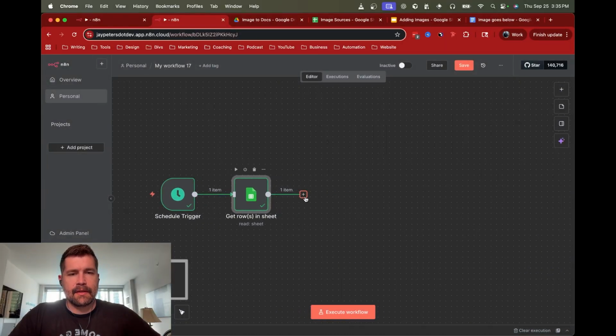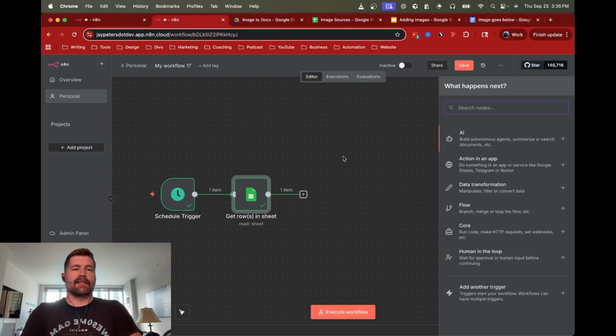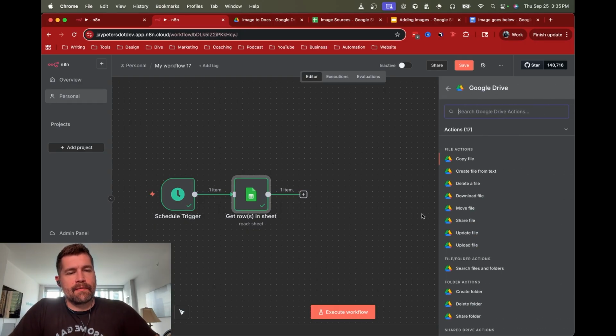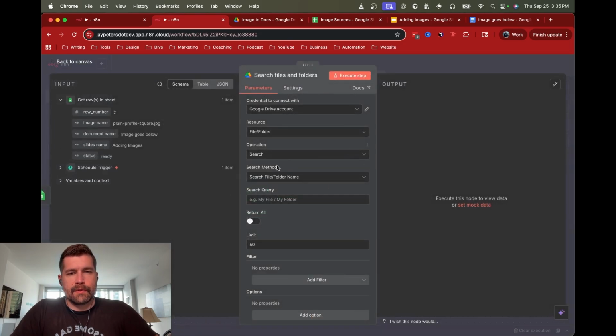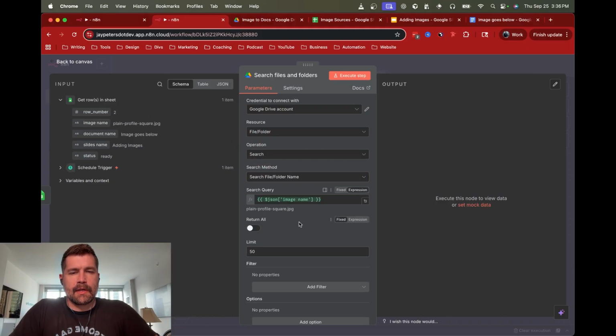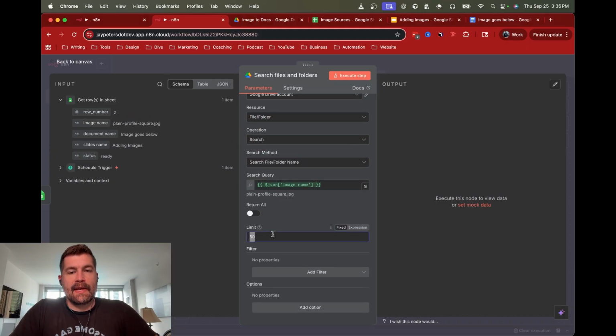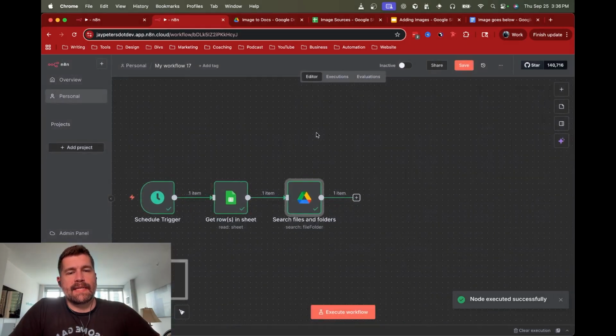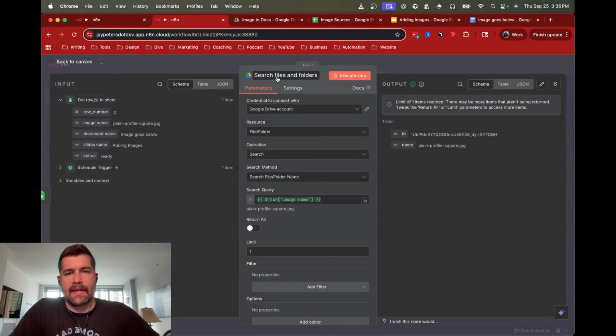With that, the first thing we're going to do is get the image. I'm going to search for that because I don't have the ID. So I'm going to do a Google Drive node, and I'm going to do search files and folders. In that case, we have our image name, so I'm going to drag image name into search query. That should help us find our image on Google Drive. Then I'm going to limit it to one, so we just find the one. Go ahead and execute. That gives us an image ID. Now that we have the ID, let's rename this. We're going to say get image ID.